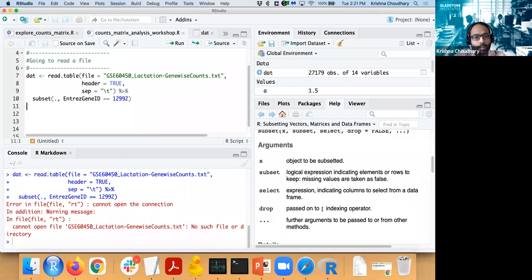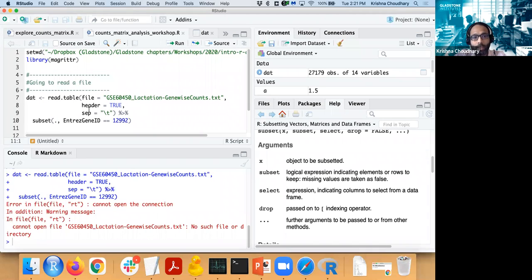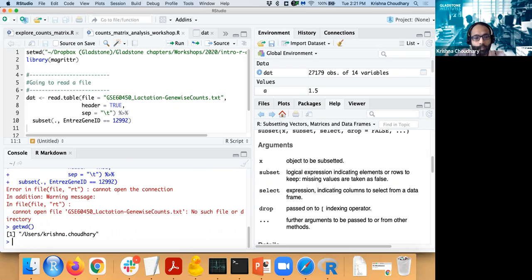So when we run this, well, I have to set my working directory. It has given me an error because it is not able to find this file or directory in my current working directory, which is users/Krishna Chaudhary. So if we don't have this file located at this location, as we again saw yesterday.